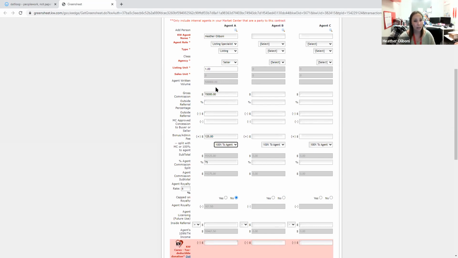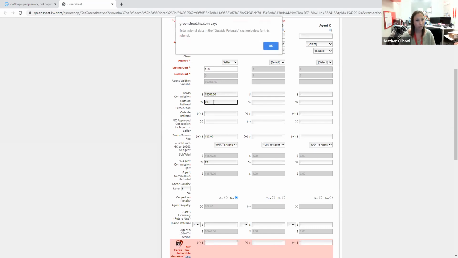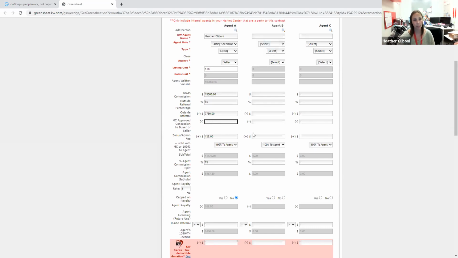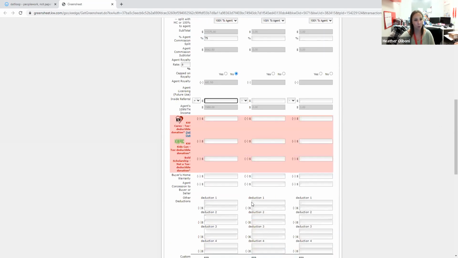The other thing in here is your outside referral. So say on my listing, I had a 25% referral. It's going to say enter the referral data in the outside referral section below this referral. It's going to auto calculate that math for me. We're going to tab all the way down. We're going to say give $10 to KW Cares, $10 to KW Kids Can, and $5 to the Bold Scholarship. Now you can put zeros in here. You just have to put a number.